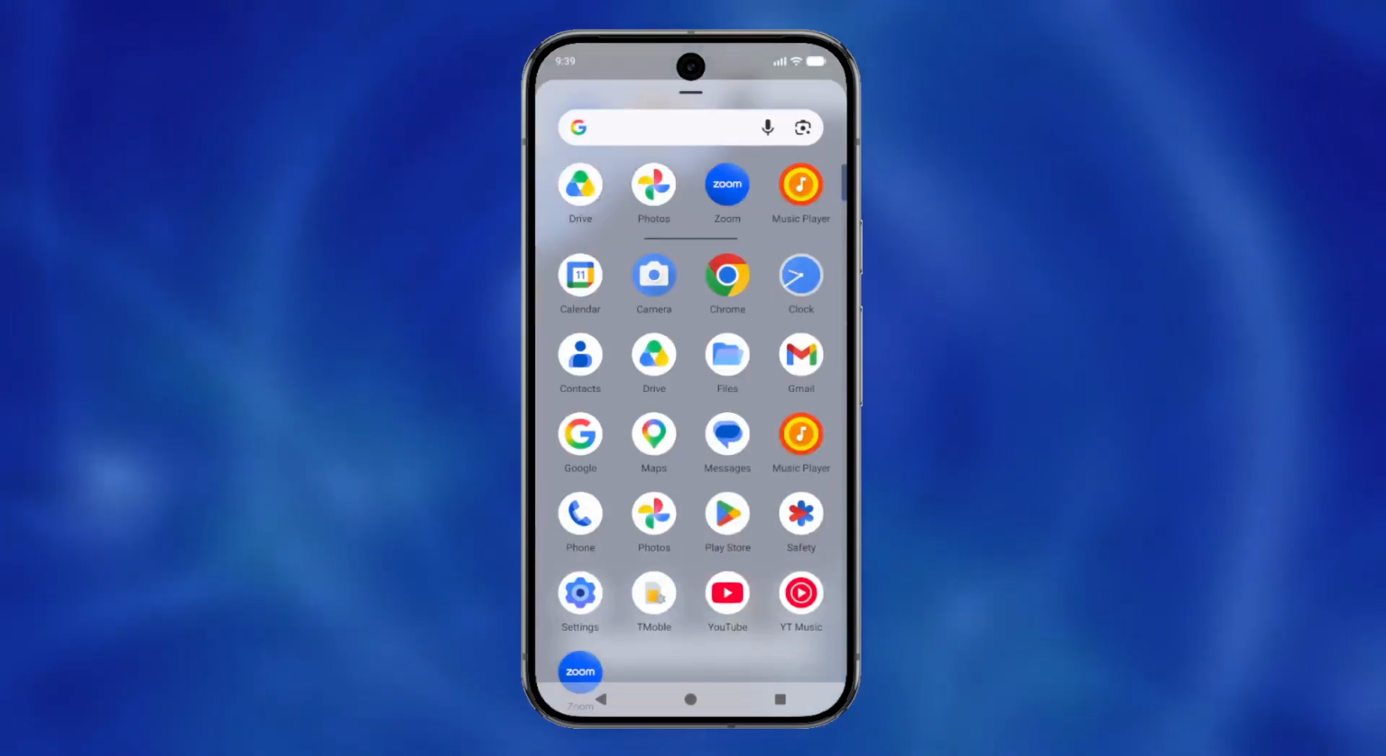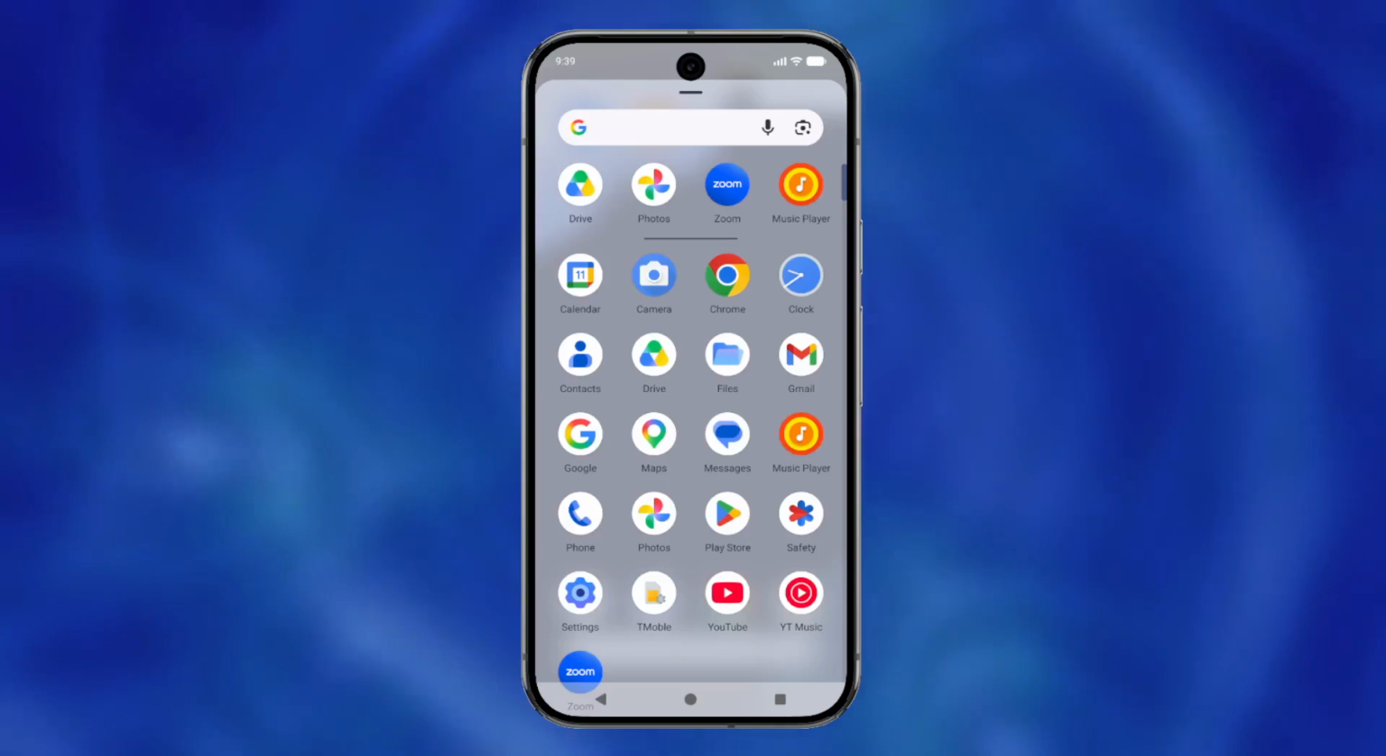If the Zoom app keeps stopping even after following all these steps, try to uninstall and reinstall the Zoom app. This will give you a completely fresh installation and should resolve any deeper issues with the app. And that's it, you've now addressed the issue with your Zoom app stopping unexpectedly.